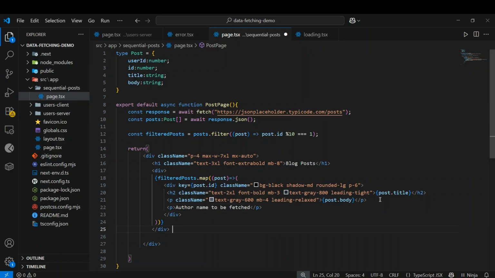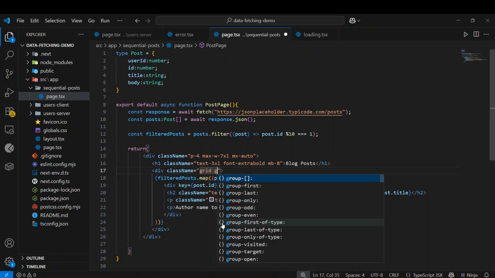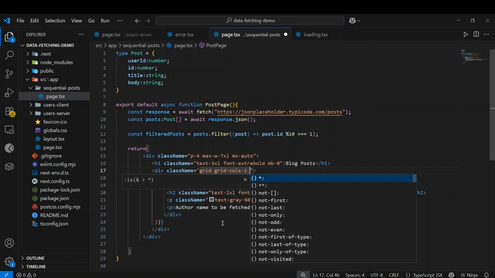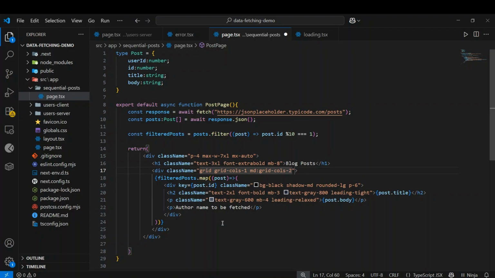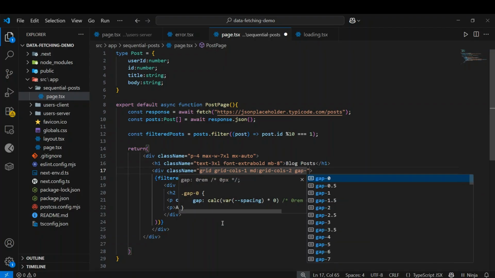Okay. Now let's add another Tailwind class on the outer div. So here, let me add this div a Tailwind class, because now we want to show our posts in a grid format. So I want to add the Tailwind classes: grid, grid-cols-1, medium layout it could be grid-cols-2, and gap of 8. Okay.